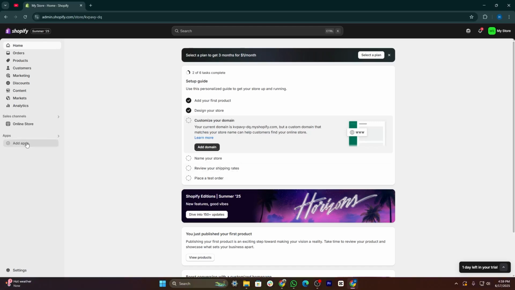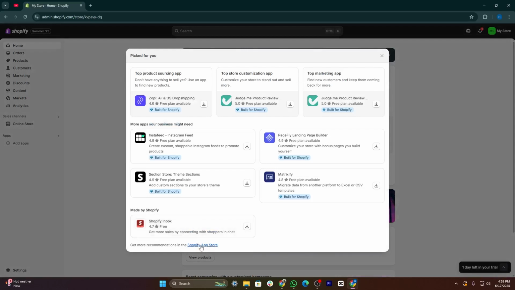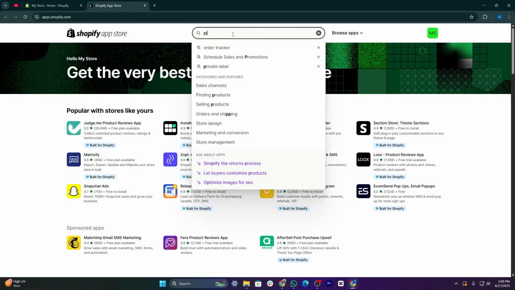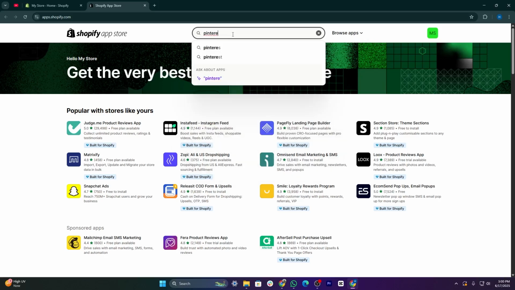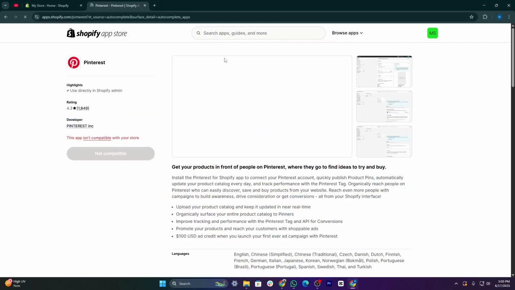Then, from the left-hand menu, click on Apps. Now, click on the Shopify App Store to open the App Marketplace. In the search bar, type Pinterest and press Enter. Click on the official Pinterest app if it appears in the results.